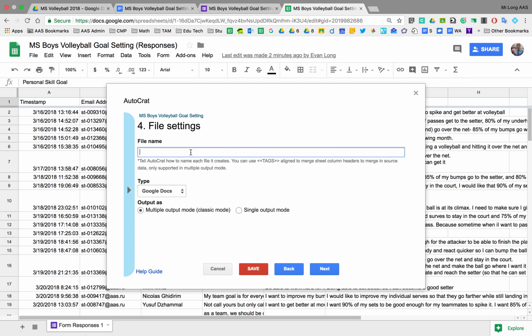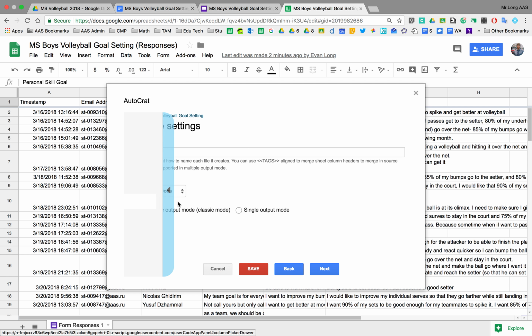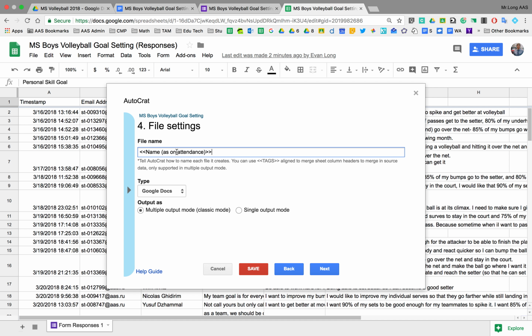So I want to name these based on the student name first. I'm going to fetch a tag here. I'm going to say name, copy it, and that's how I'm going to name each of my documents. I'm going to make a Google Doc, and we're going with multiple outputs. That's going to make a document for each student.